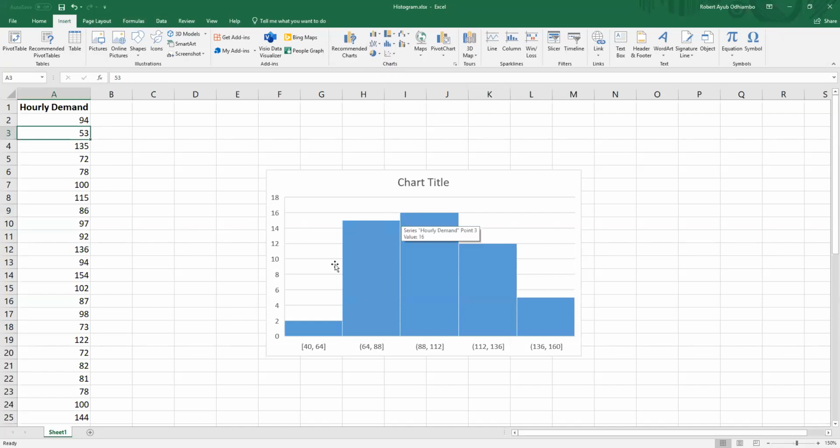Now a quick walkthrough of the histogram. The bin size, or the width of the histogram bins, is 24. What this means is the bins run from 40 to 64, 64 to 88, 88 to 112, with the y-axis indicating the values within the bucket, which is also the bin.